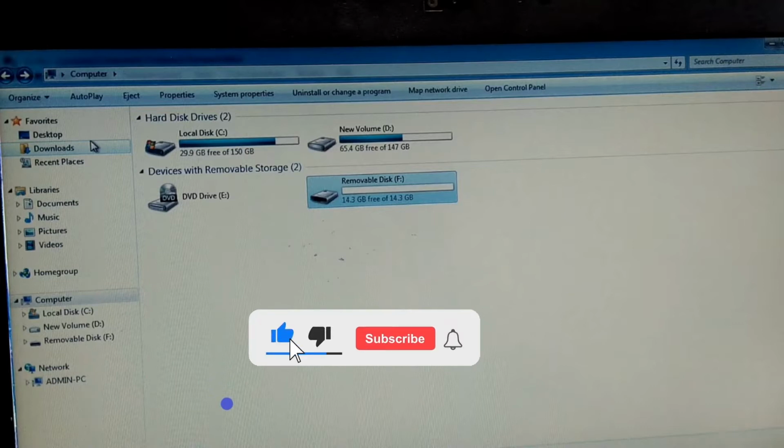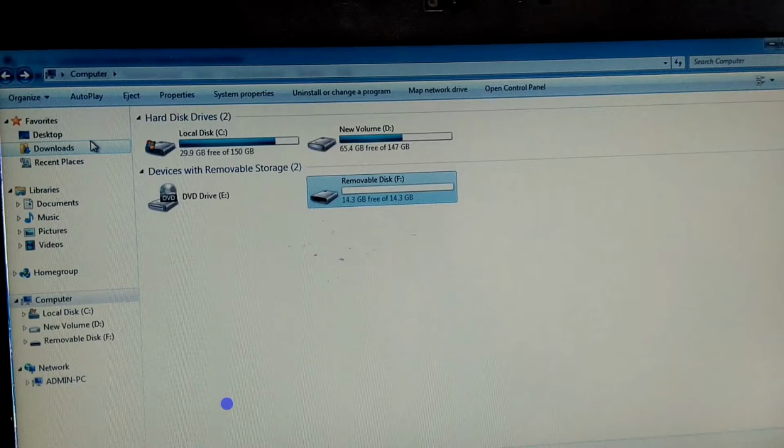In this tutorial, I will show you how to download a program in PanelView 800 HMI with the help of a Pendrive. Okay, let's start.